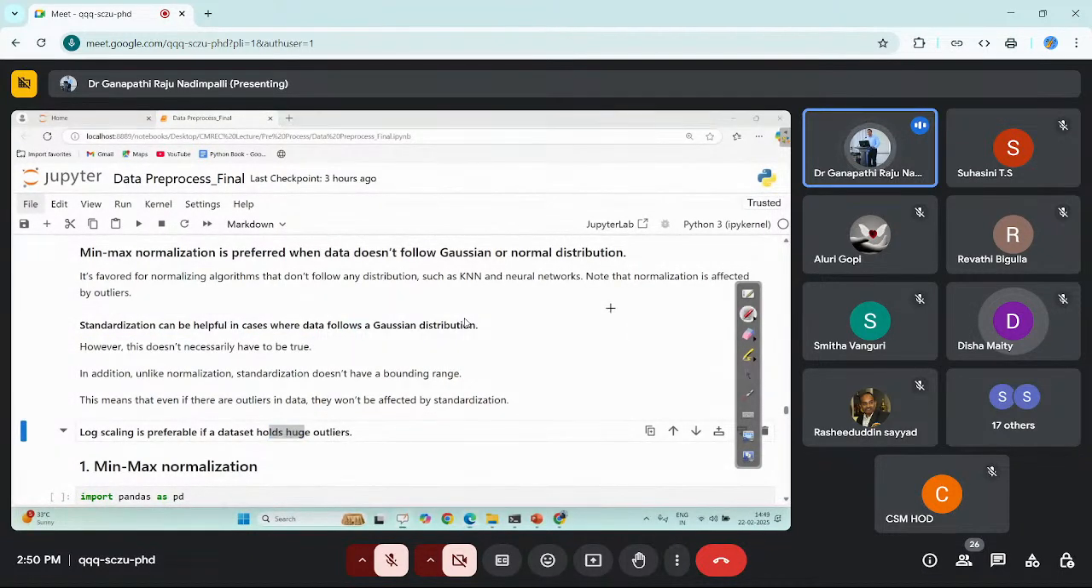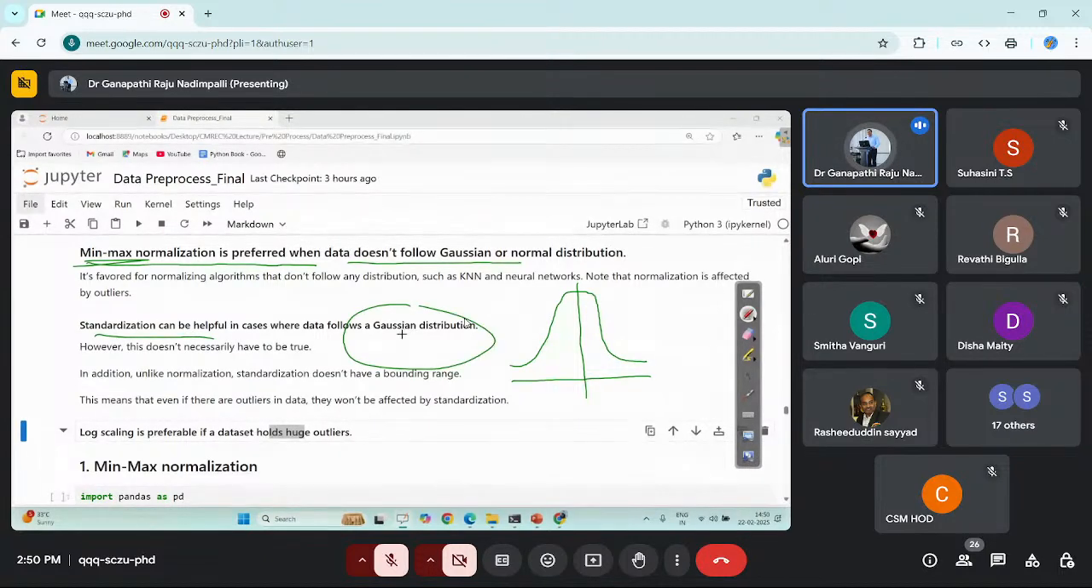If you observe carefully, min-max normalization is preferred when the data does not follow a Gaussian distribution. What is a Gaussian distribution? This one, the normal curve. When the data is not following a Gaussian distribution, we will use min-max. We apply standardization when the data is following a Gaussian distribution. And log scaling is preferable when we have a huge number of outliers in the database.